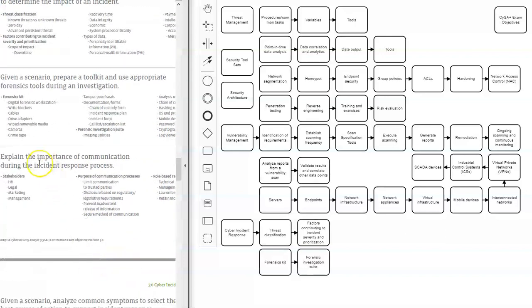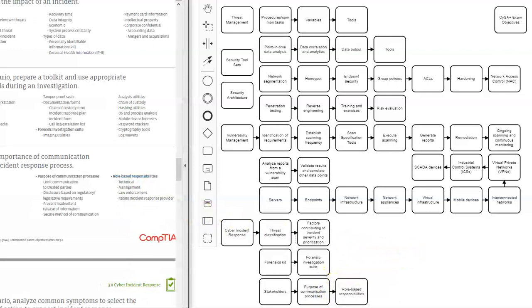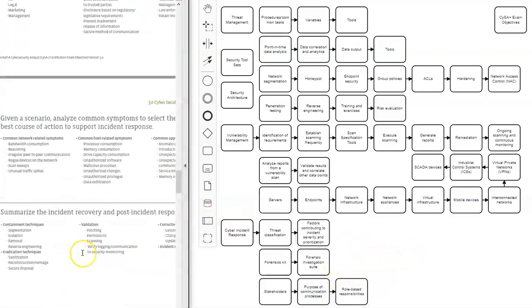Alright, scrolling down, this would be the communication related. So we got stakeholders involved. We have the purpose of the communication processes. So if we create a process, what's the purpose of the process? To limit communication, to secure methods of communication, all these things. Role-based responsibilities. So what hat are you wearing today? And what are the responsibilities for that hat?